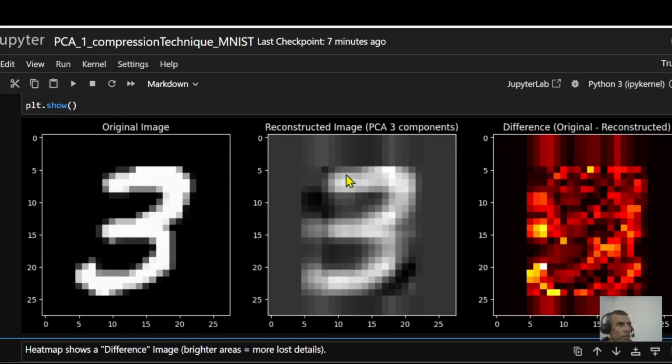You can see there's a lot of information lost because you went from high dimension to a low dimension, and you went very low this time. So there was a lot of information lost. So the more PCA components that you have, the more information you're going to have. And if you use fewer, you're going to lose some information.